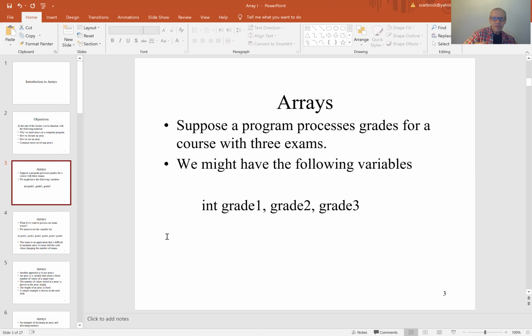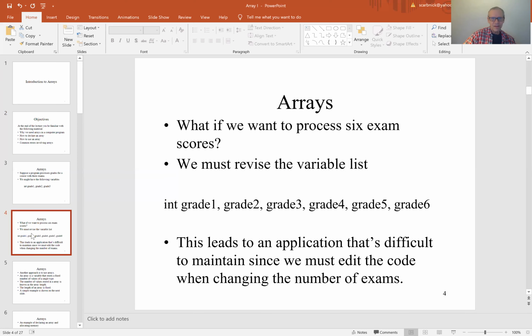So the idea behind it: let's say you have a lot of variables with similar names. Let's say we're writing a grading program, and we have maybe 3 tests. You want to do statistics like average, highest grade, lowest grade, or whatever. And so you declare 3 grade variables. But then what happens if you want to revise this program, and all of a sudden we have 6 exams in the course? Wouldn't that be terrible, a course with 6 exams?